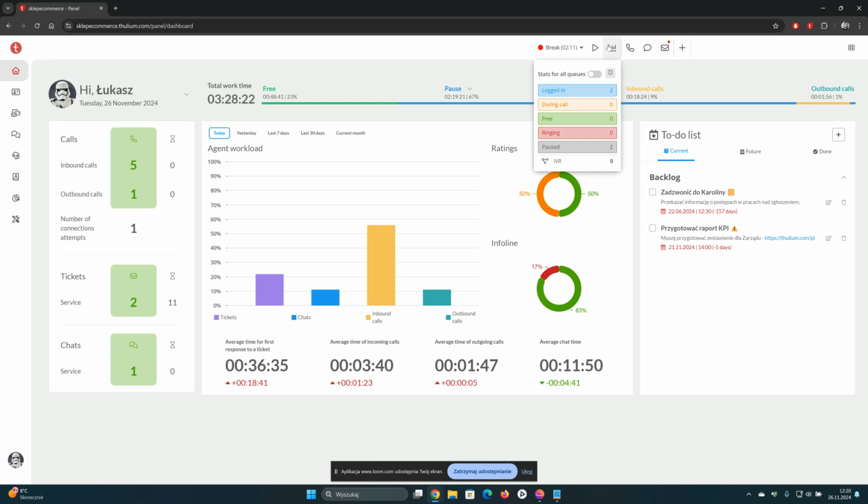I will prepare such an incoming call right now. And as we can see, the number of IVR connections which are currently listening to the messages is 1. After the customer chooses the queue they want to speak about, the information about the queue will be visible in this quick menu.